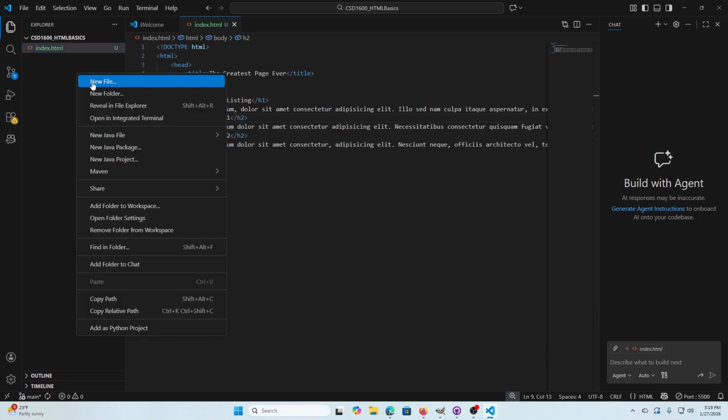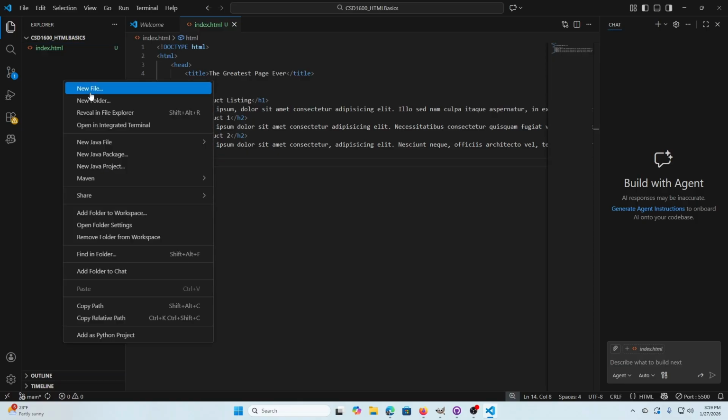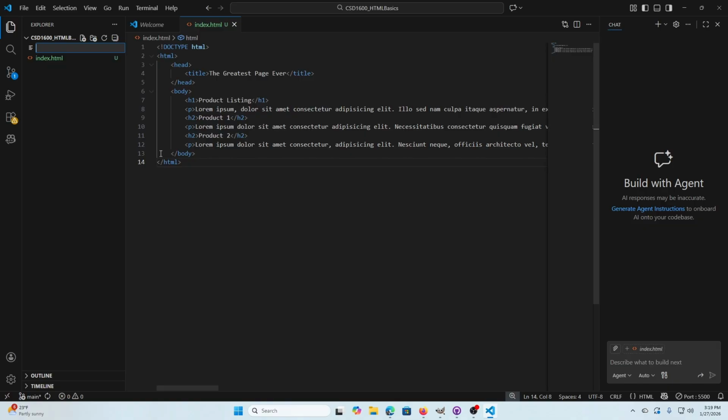So I'm going to right click, new file, or again, you can do file, new file. Here's a little new file button right there. Lots of different ways of doing this. I'm a right click kind of guy. And I'm going to do new file. I'm going to call this product.html.